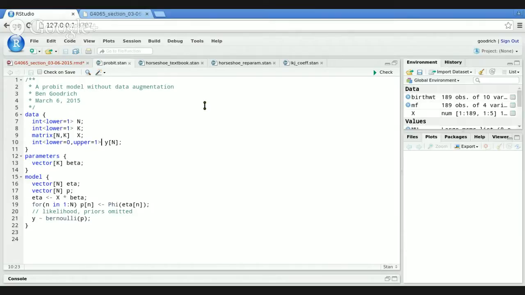So if you want to pass in a discrete outcome, you need to declare it as an array of length n of integers, in this case, integers between 0 and 1. I should have said before, if I haven't said already, that these lower and upper bounds in Stan are interpreted inclusively. So for binary data that are either 0 or 1, they're going to satisfy these constraints here.